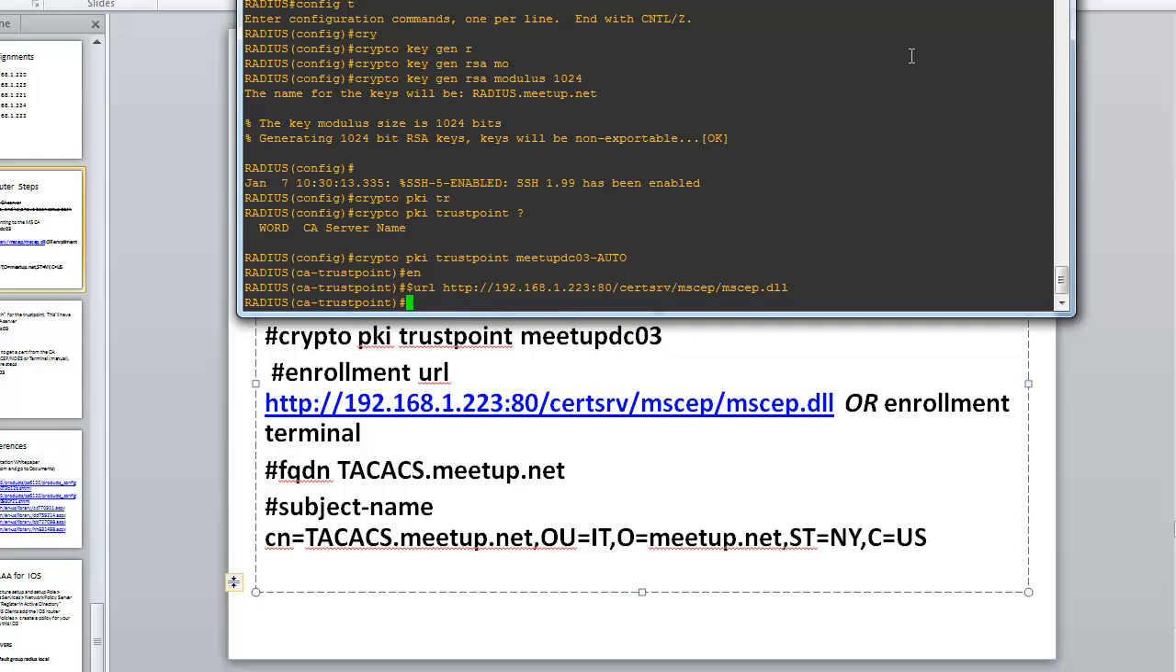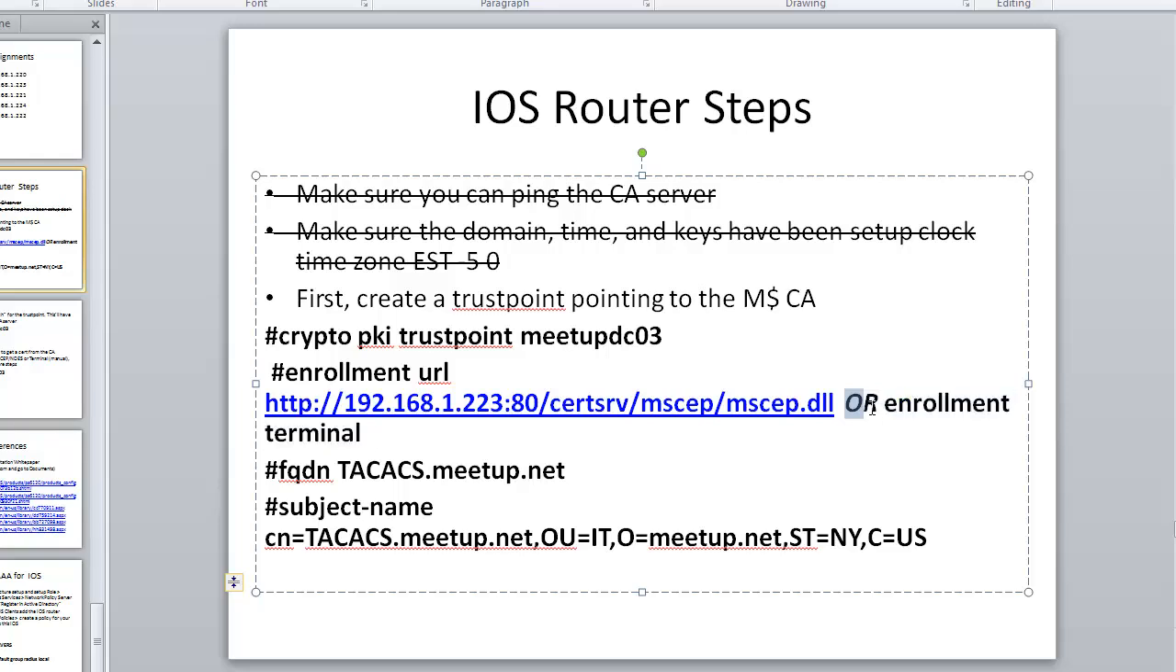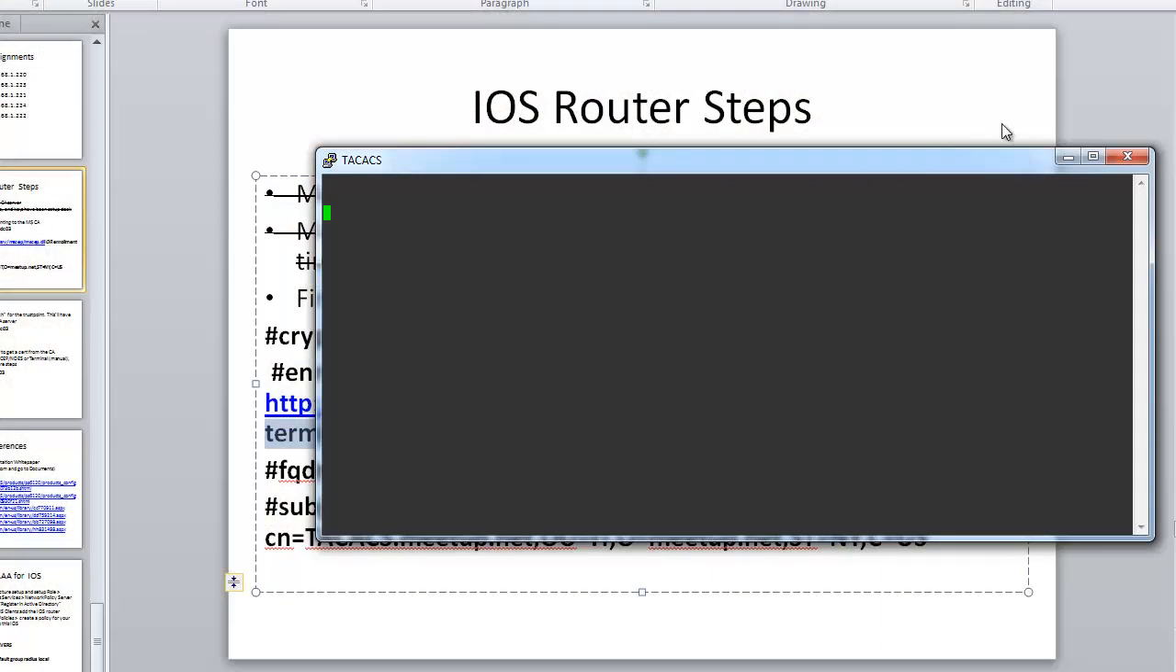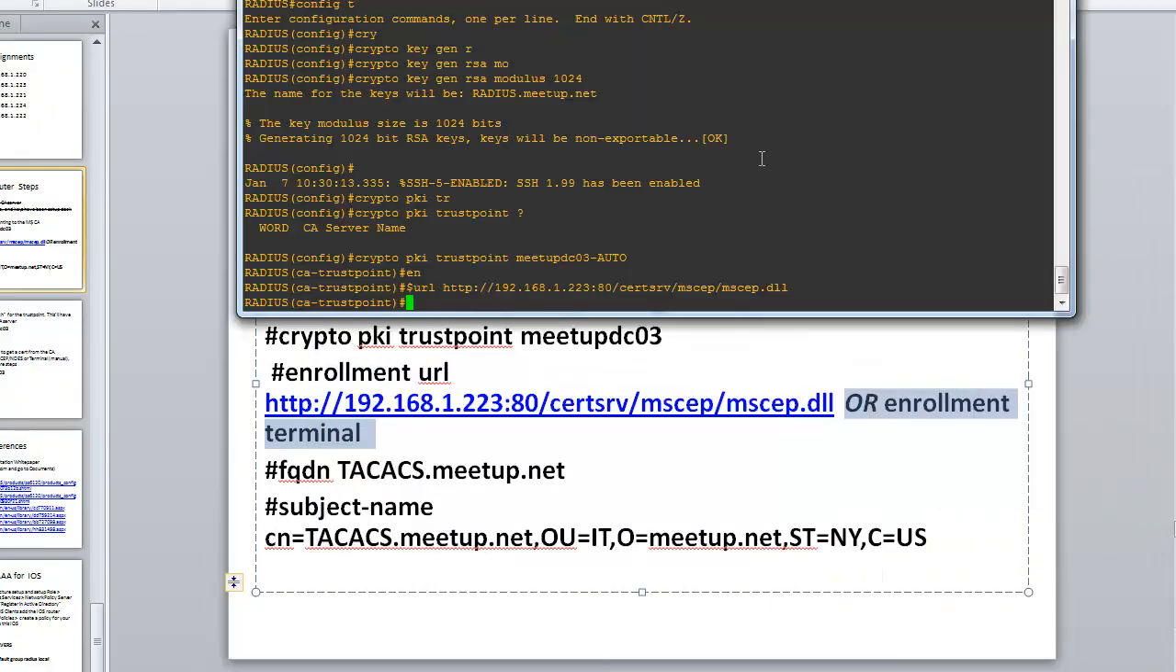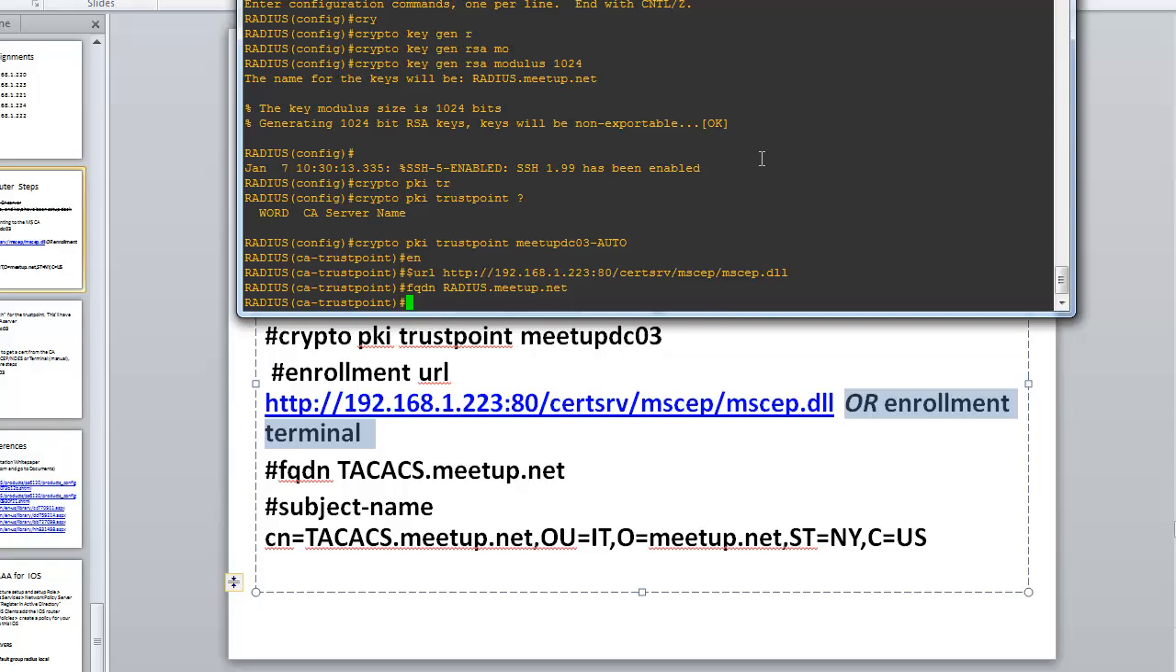Okay. And I have this section down here, or terminal. If you type in enrollment terminal, that's your copy and paste. That's when we're going to do the manual way, but I don't want to do the manual way right now. TACACS is still broken. RADIUS. So next you want to do your fully qualified domain name. So you want to put in the full domain name. So I'm going to call it radius.meetup.net because that's the name of this device. Then subject name.